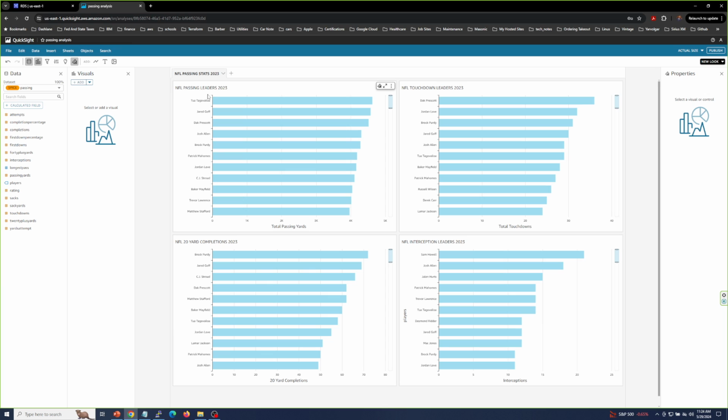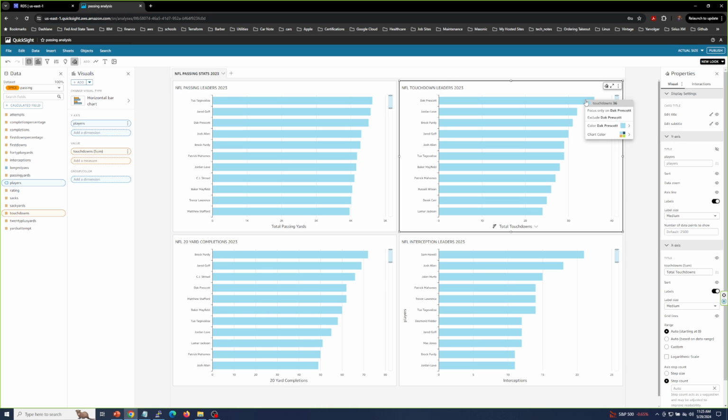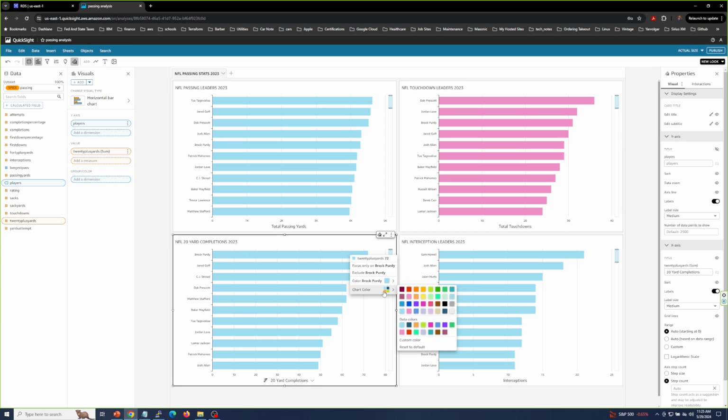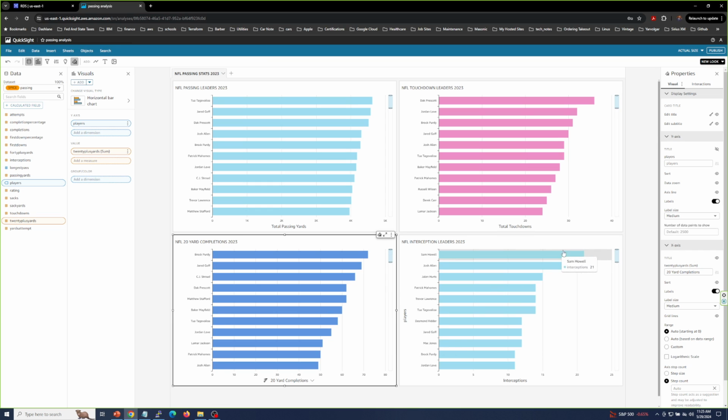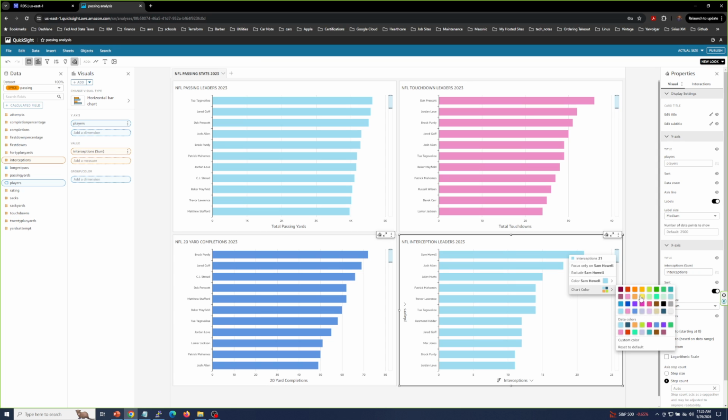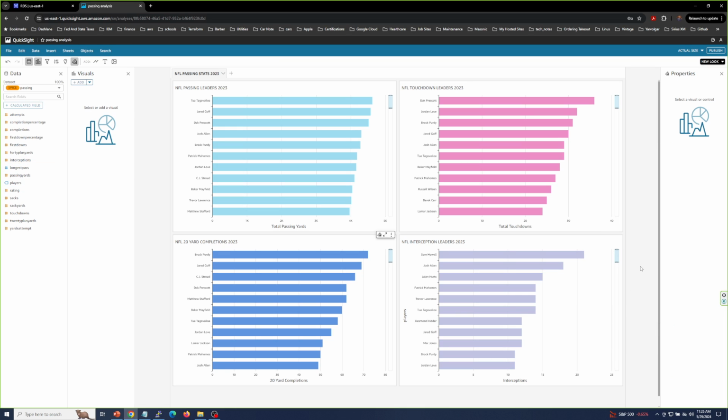So now I have my NFL passing leaders for 2023, NFL touchdown leaders for 2023, NFL 20-yard completions for 2023, and NFL interception leaders for 2023. One other customization I will make is that I will change the color for each chart. So I'll choose this. So now I have all of my customizations completed for my visualization charts that are currently on my sheet.